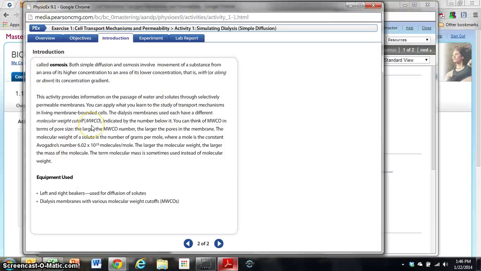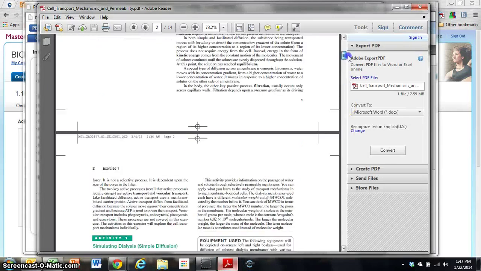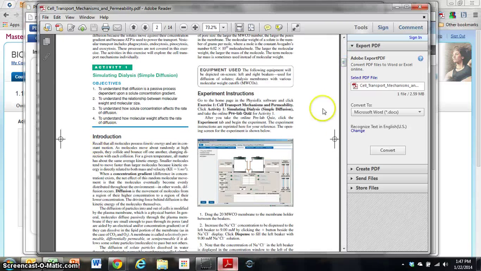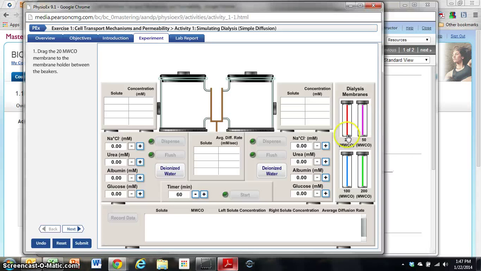The other thing to keep in mind is that all this reading, all this text that you'll be looking at, is the same stuff that's in here: the exercise overview, the introduction, the objectives. It's the same as that PDF I told you to print out and have on your desk. So read it online or read it on the printed version, whatever you prefer. Then you're ready to actually do the experiment.